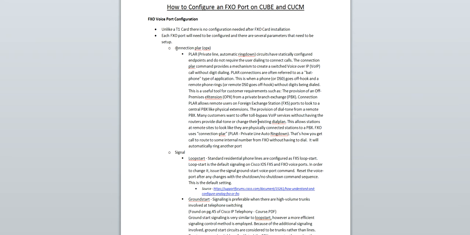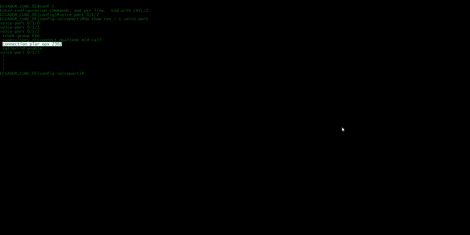So we used connection PLAR OPX right here. This is the command I put in, and then the extension. So 2302 is the extension I use for testing, and it works beautifully. Worked really, really well. And so that is the difference between connection PLAR and connection OPX. Connection PLAR, again, is just going to ring another FXS port, and connection PLAR OPX is going to ring a remote site or call manager, if that's your case. And in this instance, we wanted to go to call manager. All right.